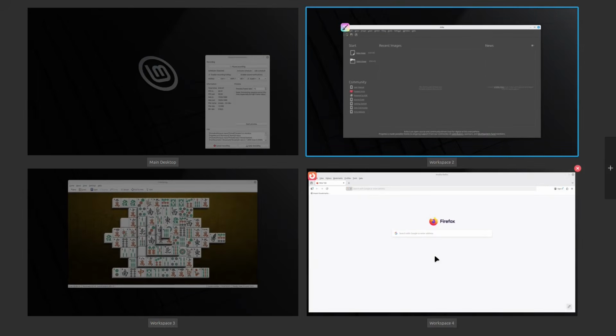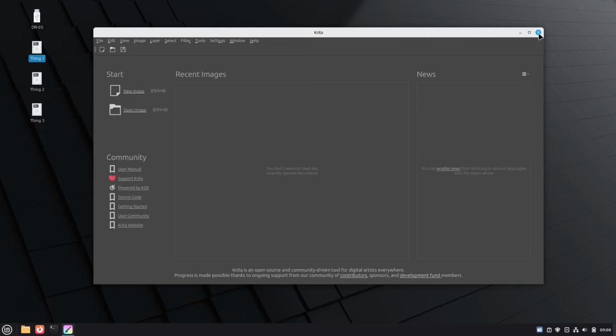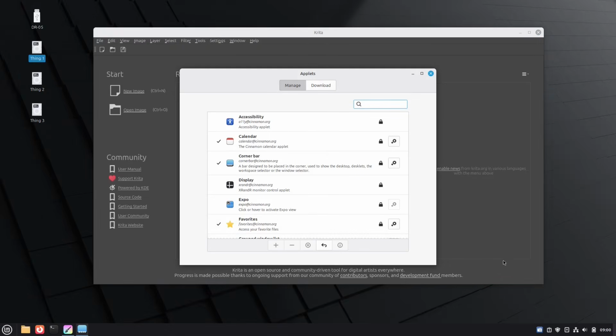Now using the Control Alt Up arrow is fine and dandy. It's simple enough. But if you want an easier way to do it, let me show you. Down here in the tray, just to the left of the date and time and all of the icons down here, right click on that empty space and left click on applets. And in here, just type in work.